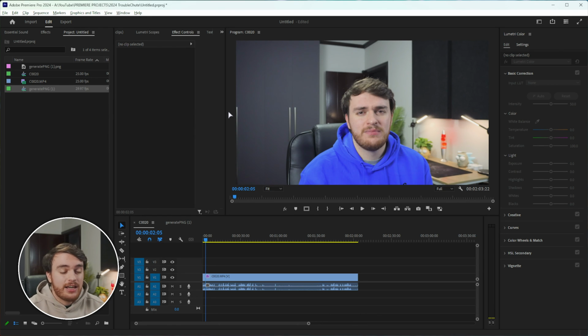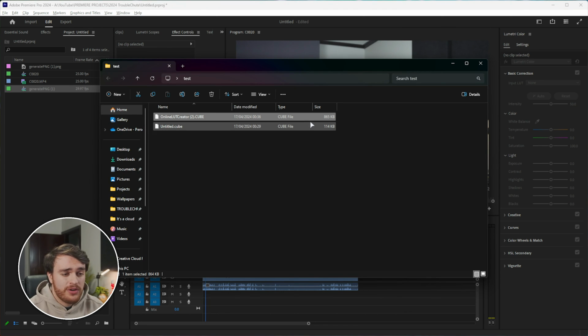This file I can even take across to different programs that don't support Cinema Grade or third-party plugins at all, like OBS Studio, for example. Of course, though, OBS Studio doesn't support cube files at all. Instead, it uses a slightly different format, which I'll show you here.